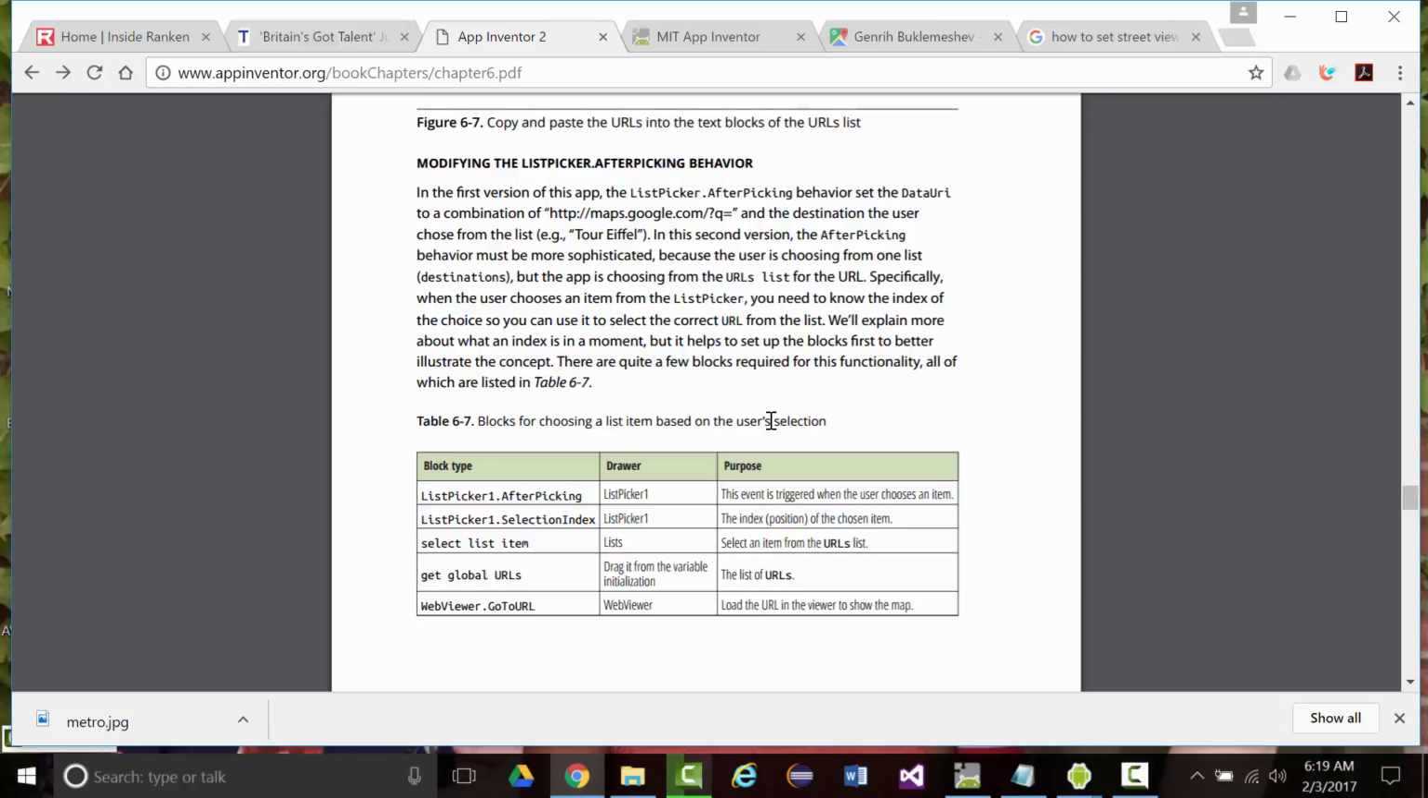In the first version, set the data URI to, remember we used that join to combine the maps.google URL and Q equals, and then we use the destination of the list. In this second version, as it says, the after picking must be more sophisticated because the user is choosing from one list from a destination, but the app is choosing from the URLs list for the URL.